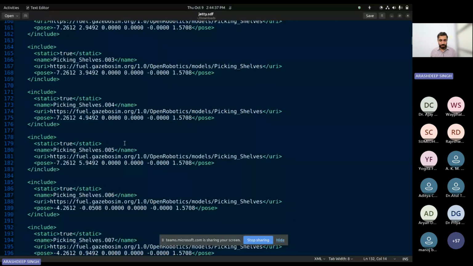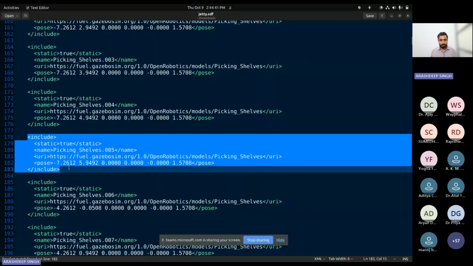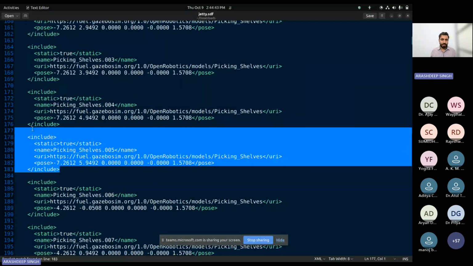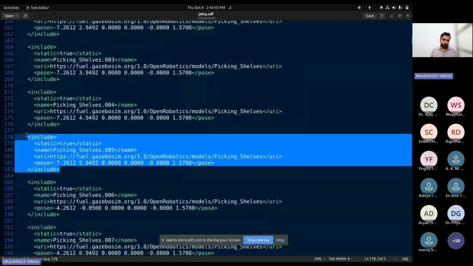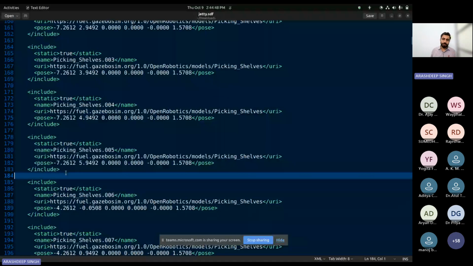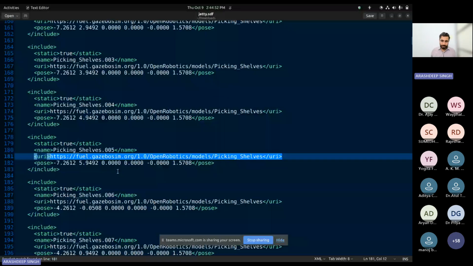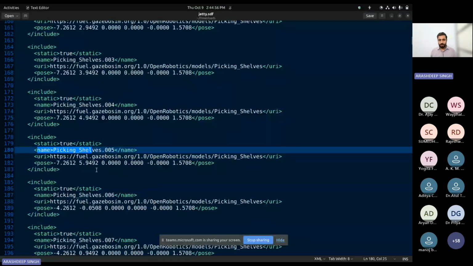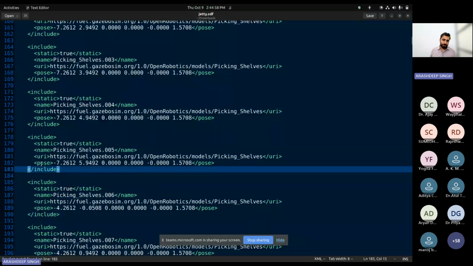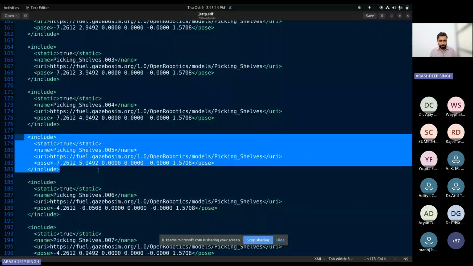So you can see they have included some models, using the URI, which means they are simply using the link from this Fuel portal and mentioning the name they want to give and the pose at which position they want to insert it in their world. So you can either download the models and the world, or if you don't want to, you can just include it using these tags.